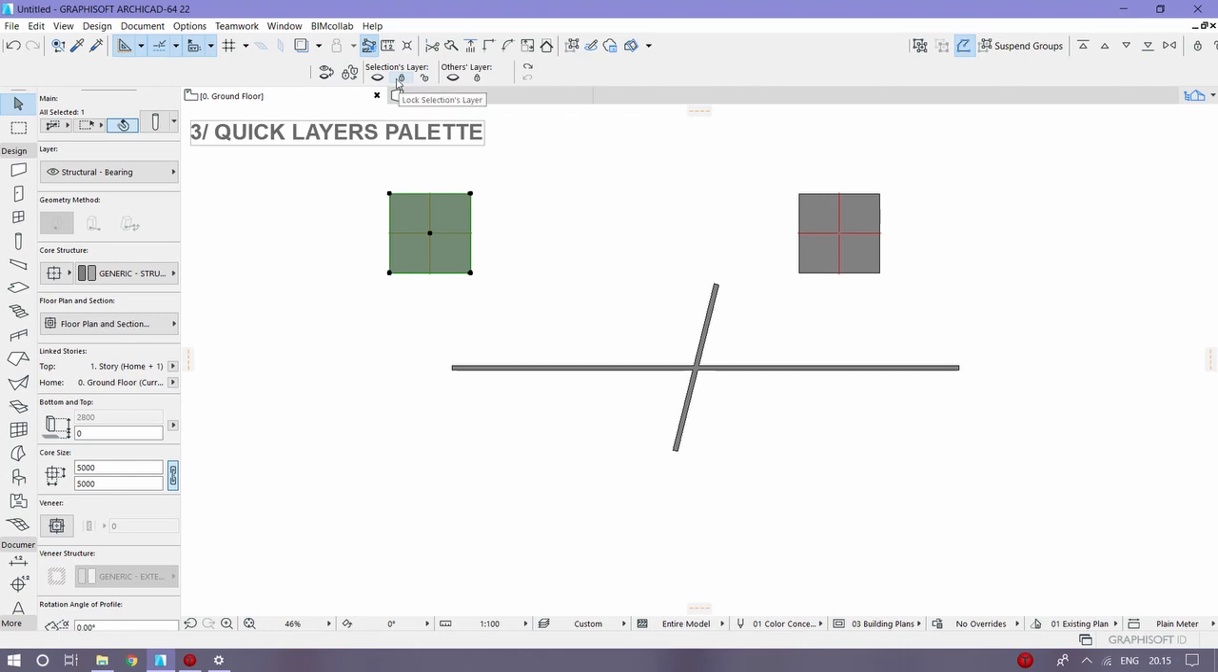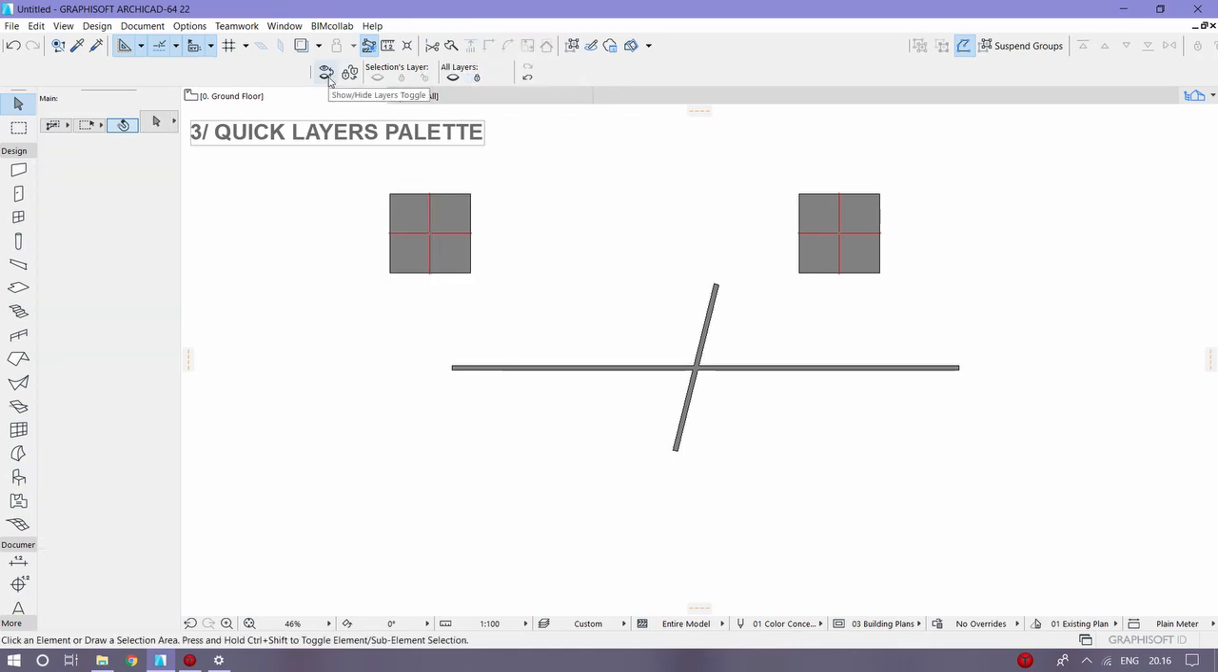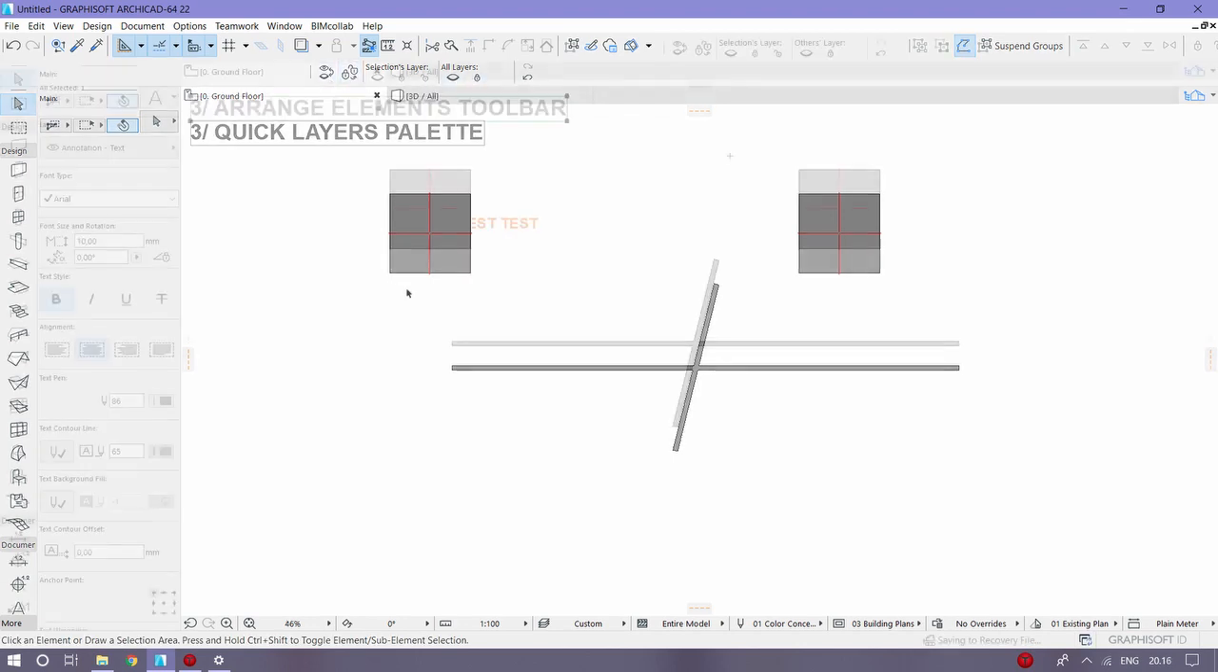this layer can be locked, unlocked, as well as other layers could be locked and not this one. Here you have the show hide layers toggle, and it will hide all the layers or show all the layers. It's really useful, as well as you can lock or unlock all the layers.